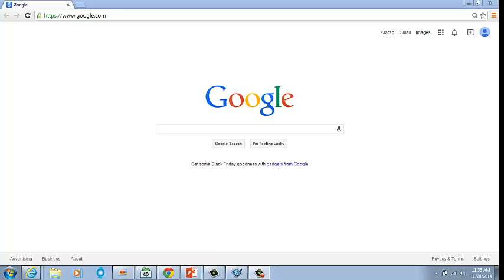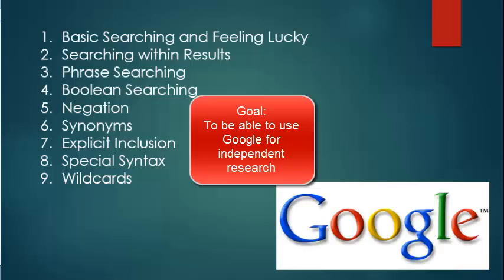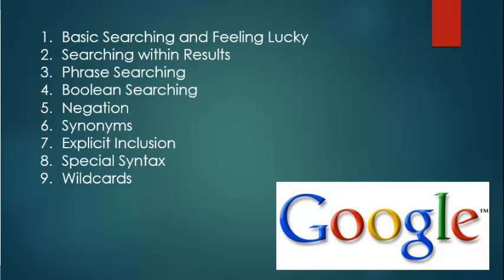Hello, today we're going to be talking about how to use Google for research. The goal is for students to be able to use Google for independent research so that they can find things on their own.